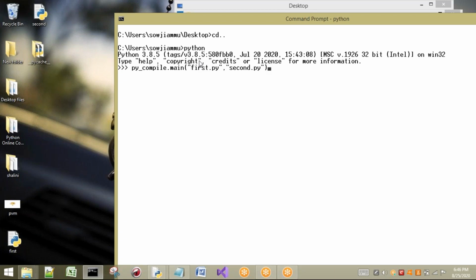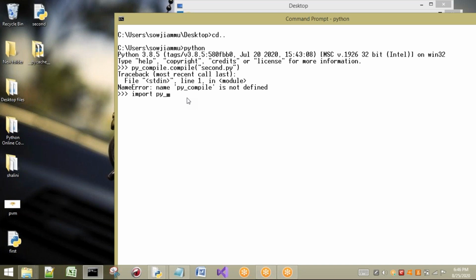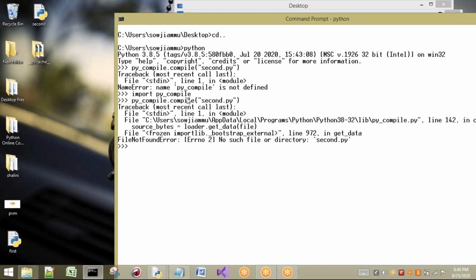If I'm trying to compile second.py, enter. See what it is saying: name py_compile is not defined. The reason is that I have not imported it. So I import the module, compile. I'm going to import compile, and after that, I'm going to compile.